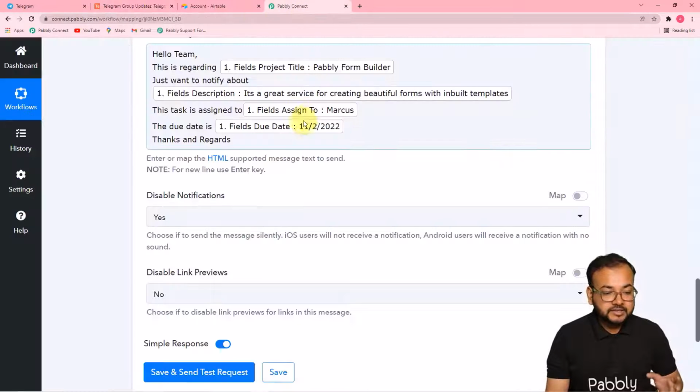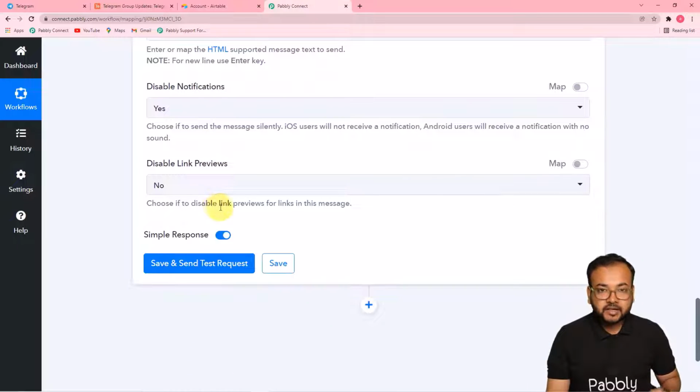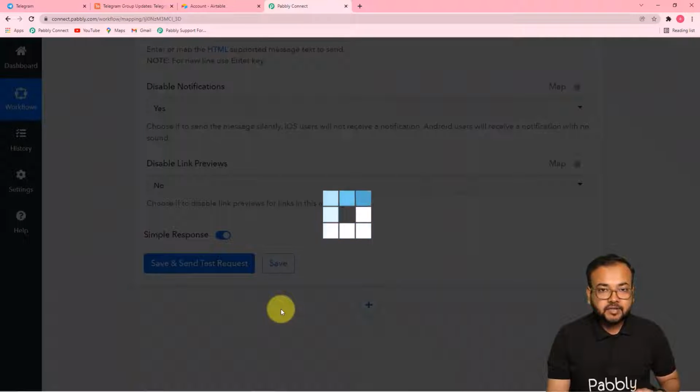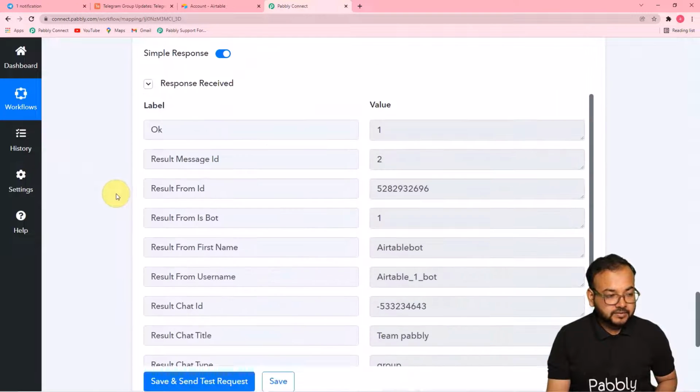Okay, so these things that we have mapped are going to change with every new message, and this frame will remain as it is. Now let's check our connection with Telegram if it is working properly or not. So I am clicking on Save and Send Test Request, and a test message will be delivered in my group. Here you can see we got this response, and we have received a new message in my group in Telegram.